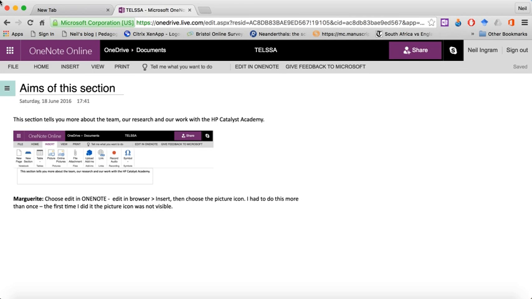So this is the OneNote notebook for the TELSSA project. This is the online web version of it. One of the things about OneNote is it comes in different forms. There are desktop versions for Windows, there are desktop versions for the Mac, there are also versions for the Android phones, for iPhones, and also for iPads and Android tablets.